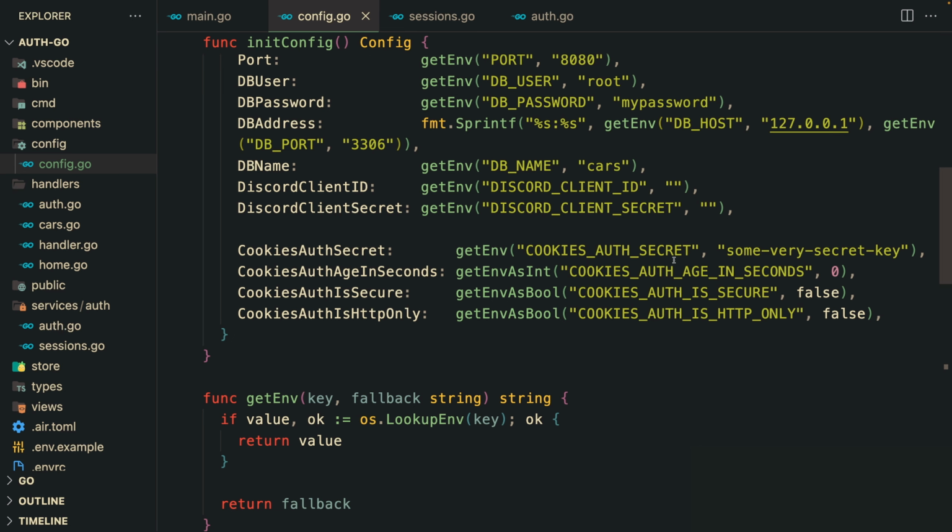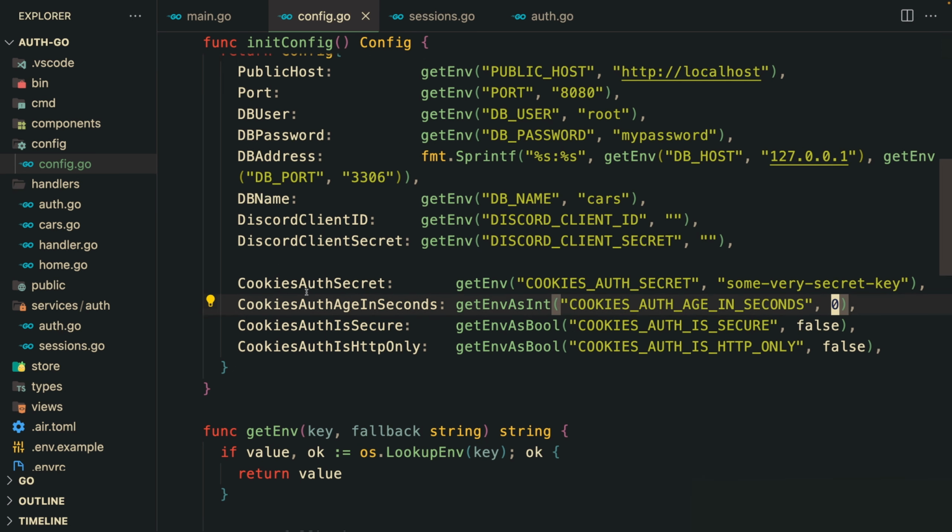And here we have the secrets. So here on the cookies auth, make sure that you are overriding this value here with the secure one, because I'm just using this default one. Add this one in the environment variables as well.